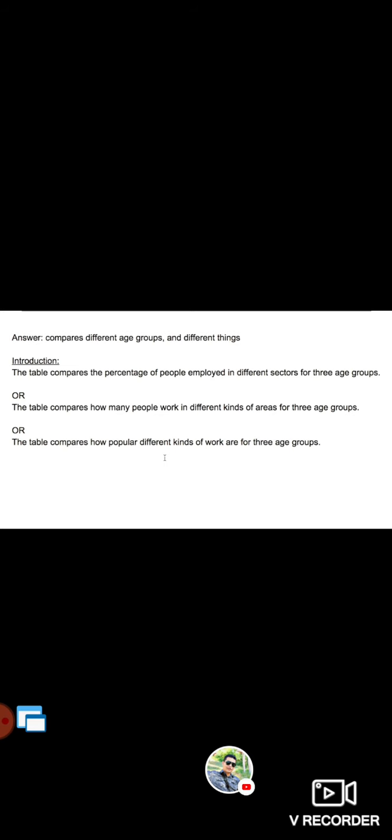Now, if you like, we could write it in a different way. I've got here some other options. Could write it something like this. The table compares how many people work in different kinds of areas for 3 age groups. This is not quite as good because many is not the same as percentage, and these are clearly percentages. So it may not be the best option. This might be better. How popular? That's similar to saying how many or what percentage, and it's a little bit shorter as well. No, there's no one way. Always remember that. But simple is good.